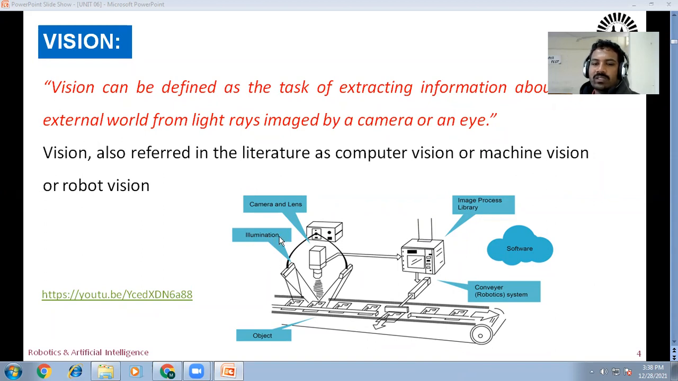Illumination: we require light rays like ultraviolet light, or UV, or infrared light for illumination. Camera and lenses we require for detection. For imaging processes we require some CPUs or software from which the image can be processed. We saw this in the last lecture. Next, we will go to the next part.